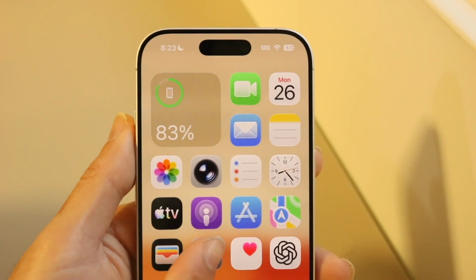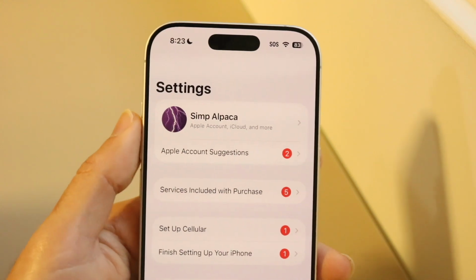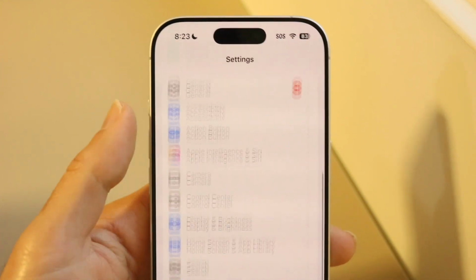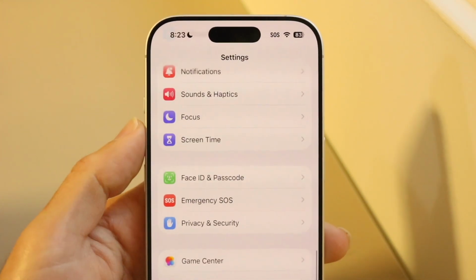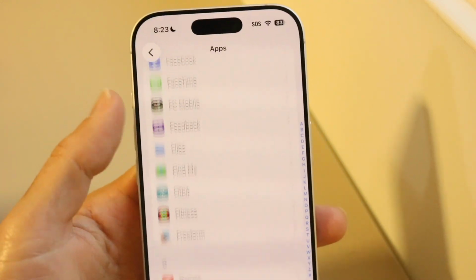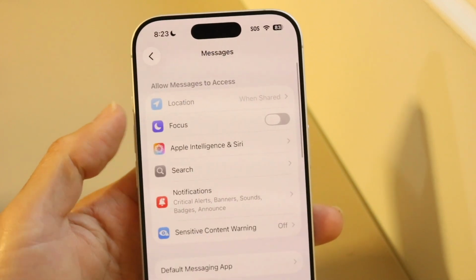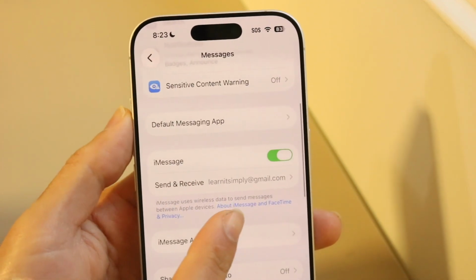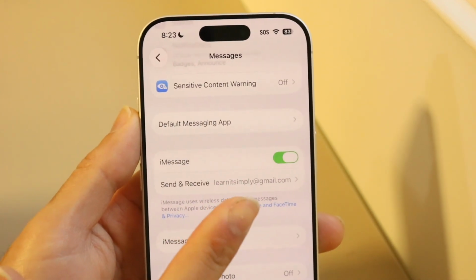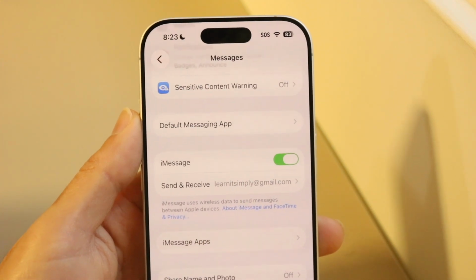What you're going to want to do is open up the Settings application of your iPhone, and scroll down until you find that Messages option. So go down into the Apps portion here if you're on iOS 26. Keep scrolling down and then find that Messages option, which is right here. Tap on it. And all you're going to want to do is, where you see iMessage, go ahead and toggle this off, wait a second or two, and then toggle it back on.